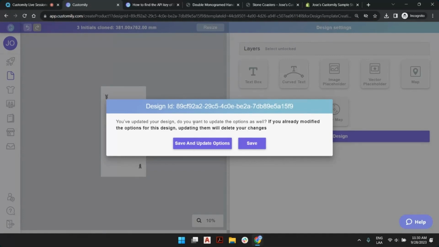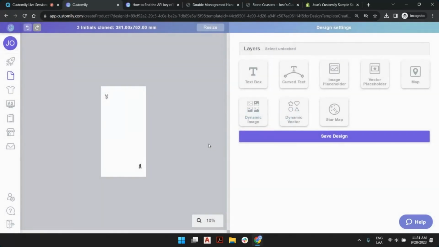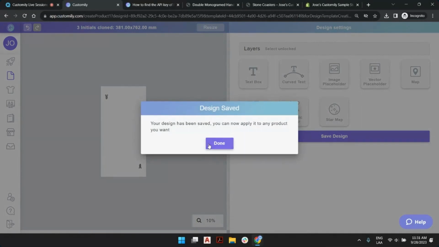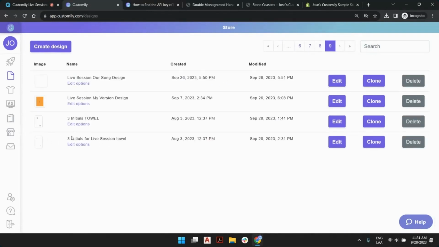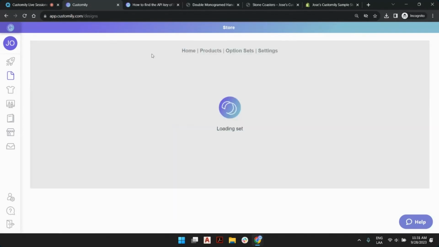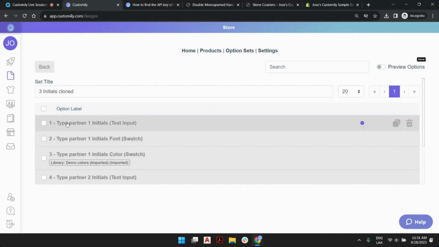But if I actually added new items and new possibilities and new options to my design, then I should update my options. So Customily will make sure to create all the necessary options for this product, this design to work later on a product. So right now, my design is here. My new options are here. I can check them out. For example, if I click on the edit options, I will see what Customily created. I have type the partner one initials. This is a text.